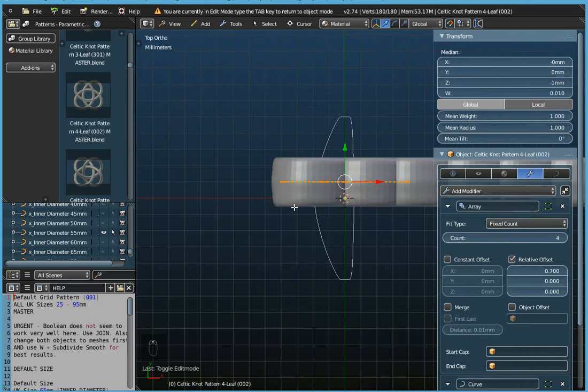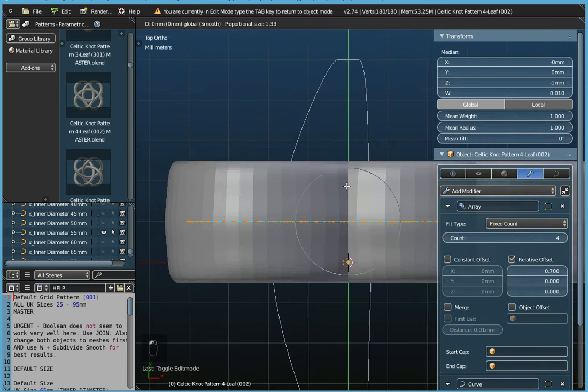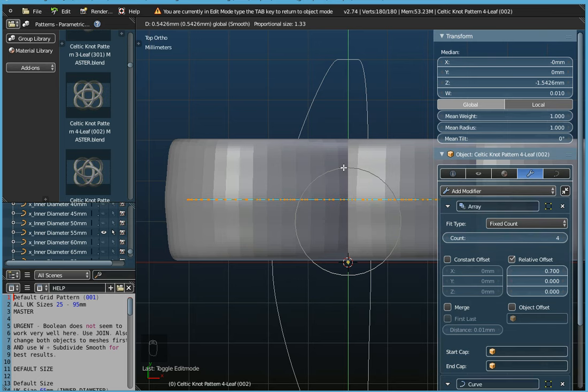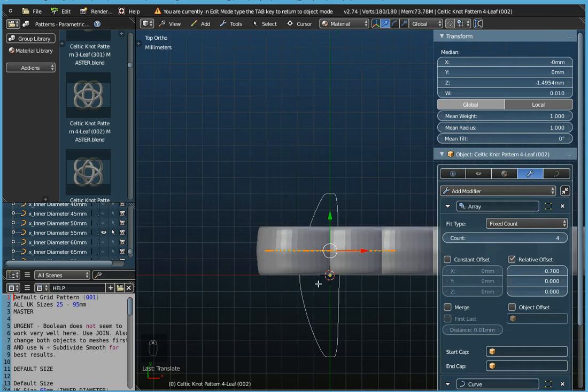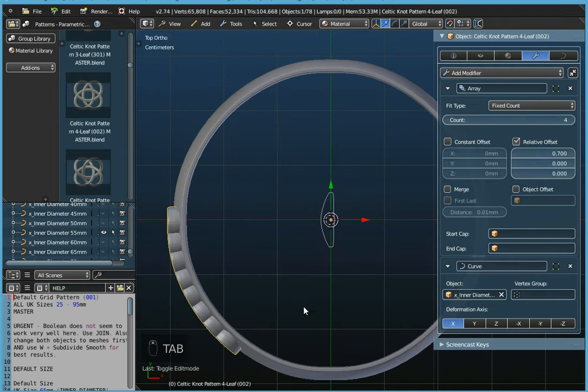Now what I really want to do is line this up with the x-axis. If I switch off the snap and scroll in, I can control this better. If I just line up the bottom of it with the x-axis there, switch my snap back on, I like having the snap on, and press the Tab key.